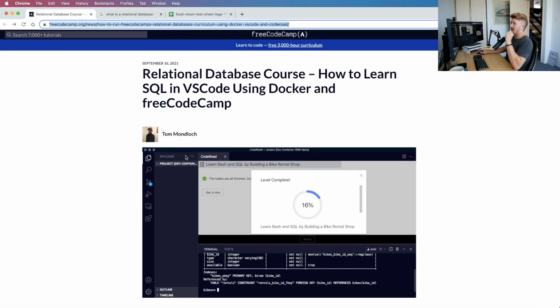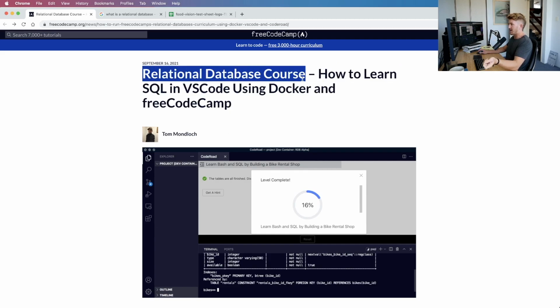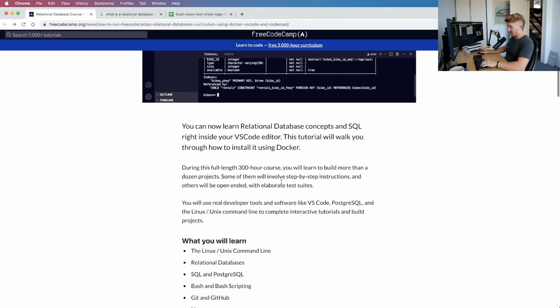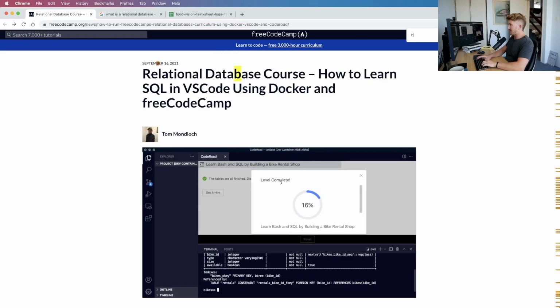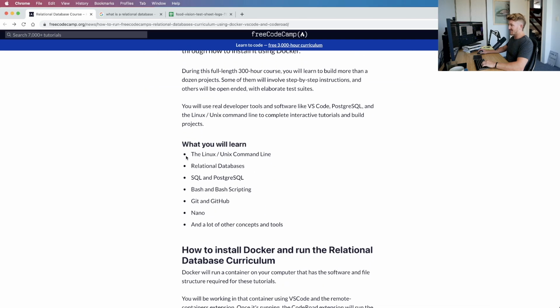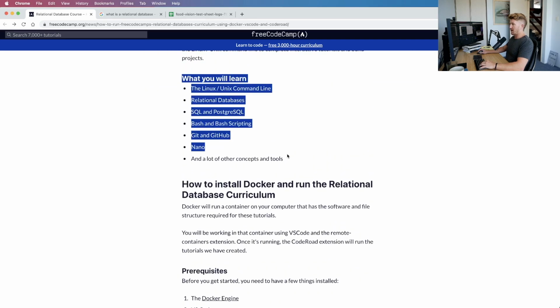But essentially, what I found yesterday is that freeCodeCamp, one of the most amazing resources for learning how to code online, is creating a relational database course. And this is kind of the preview. I'm not sure if it's still in beta or whatnot, but soon it'll be available from the freeCodeCamp website. But right now, you can access it. Look at what you'll learn in here.